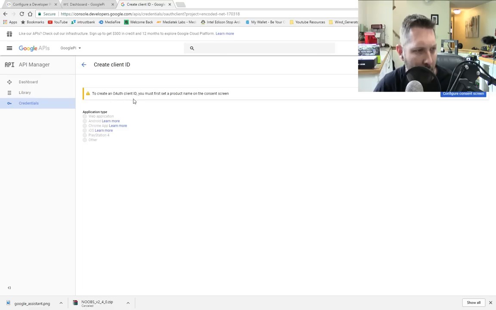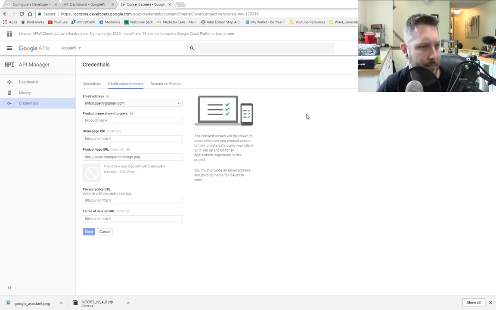Configure consent screen. To create an OAuth client ID, you must first set a product name on the consent screen. Okay. I think this sounds like the better way to go. Let's go client ID. Why not? Client ID, credentials, OAuth. There's my email, product name shown to users. How many of you are Tron fans? The user. Sorry, I like saying that. All right, we'll just call it GooglePi. Okay, homepage URL. No, we don't have one. Product logo. I can create my own logo, eh? Okay, privacy policy optional. No, I don't care. Terms of service, don't care.